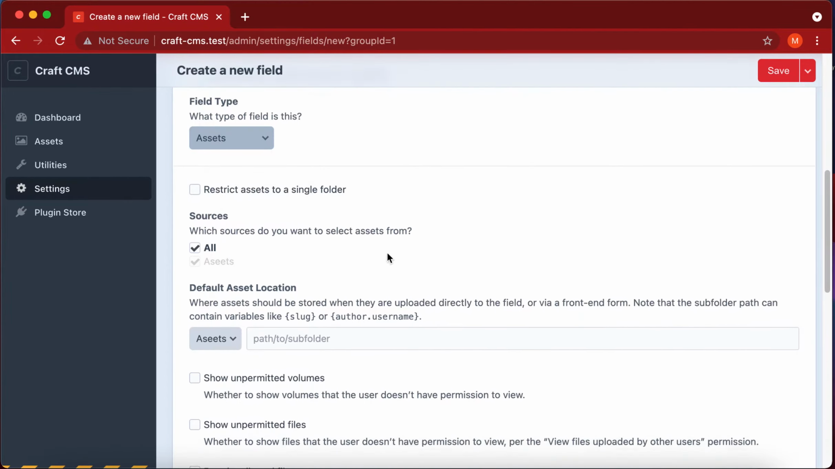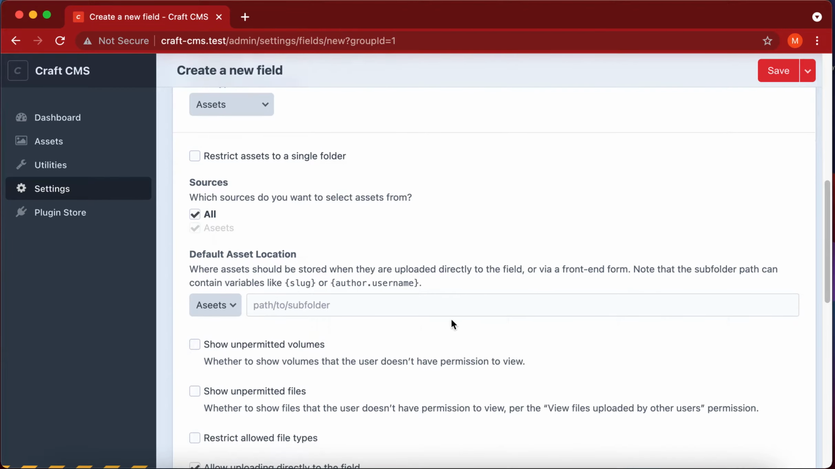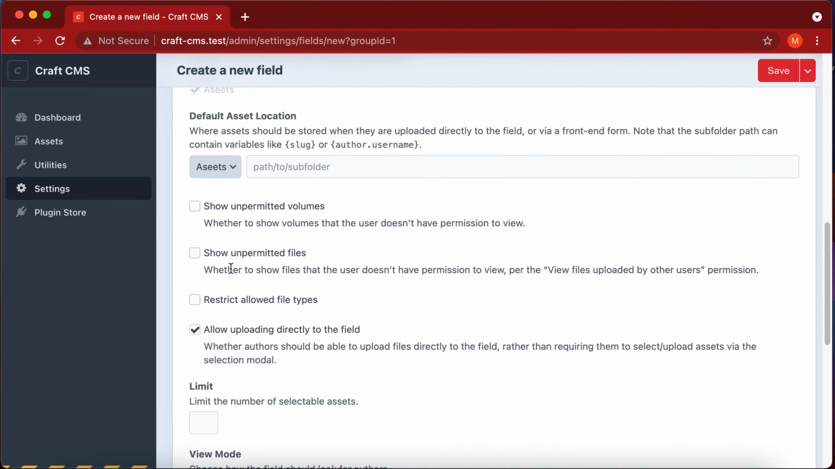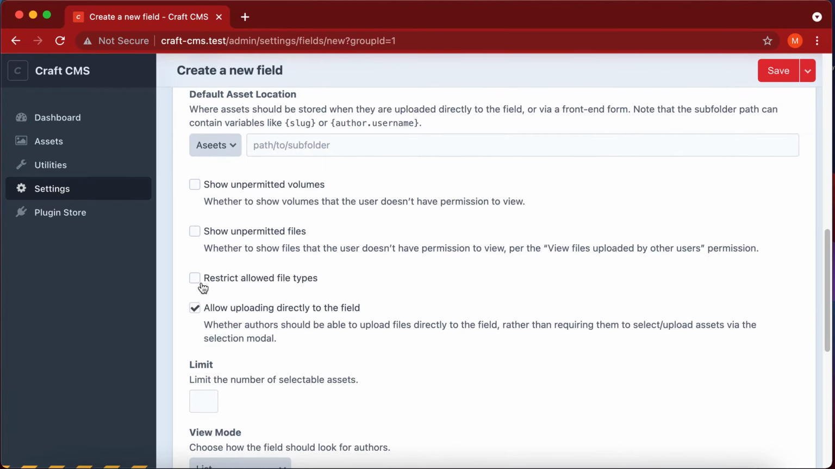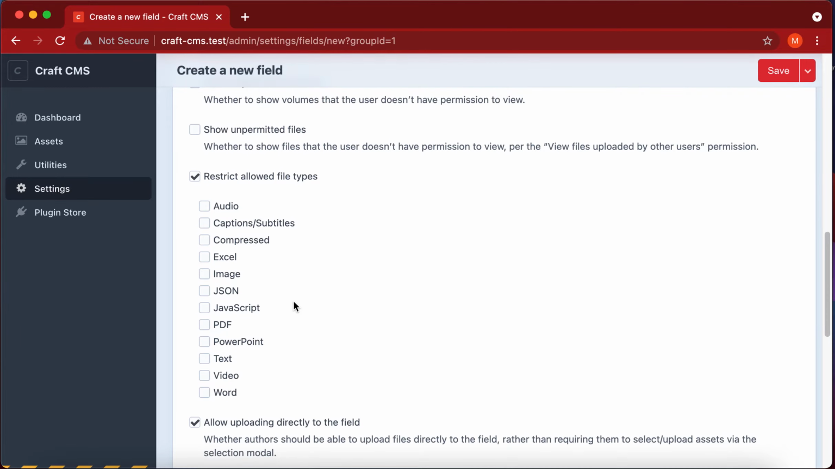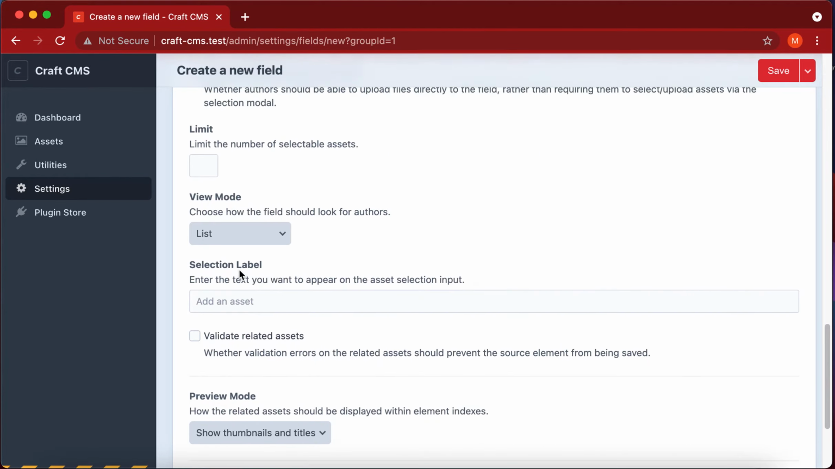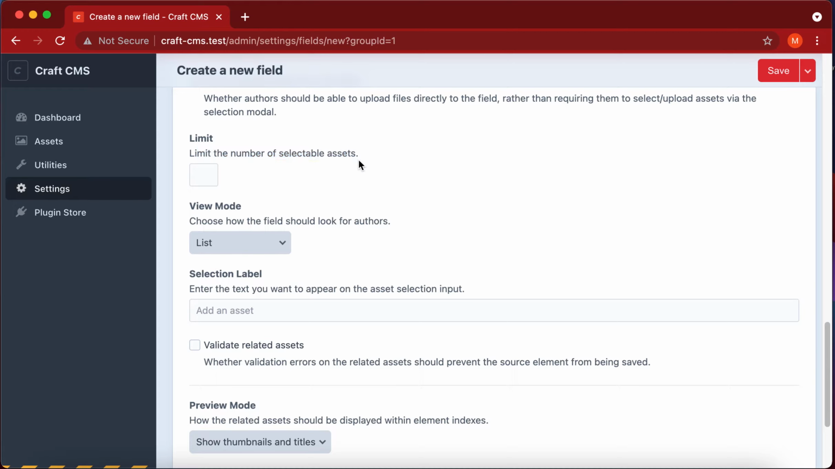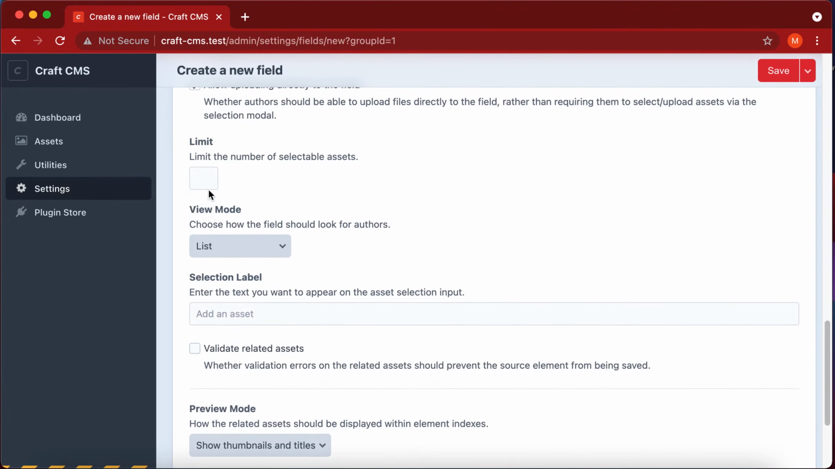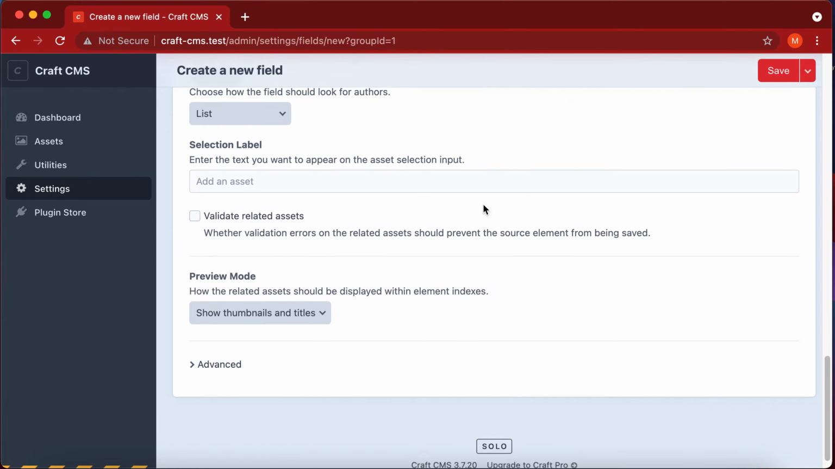This one is the default asset folder, and so on, let's leave it as is by default. So for permitted, because I want only images, I try to restrict the file types. So let's say it's image. Okay, like this. The limit of selectable assets, I try to put one and save. Okay.